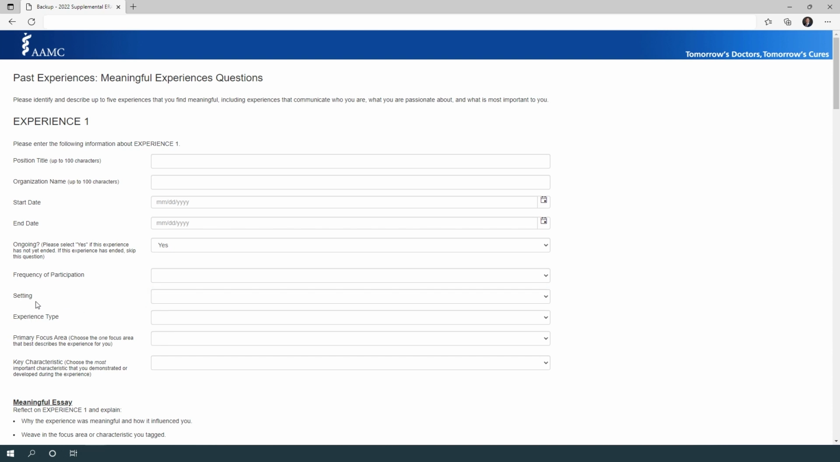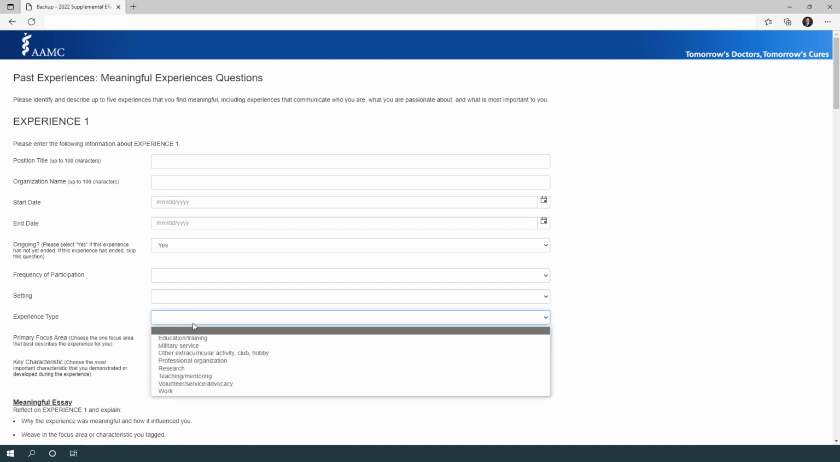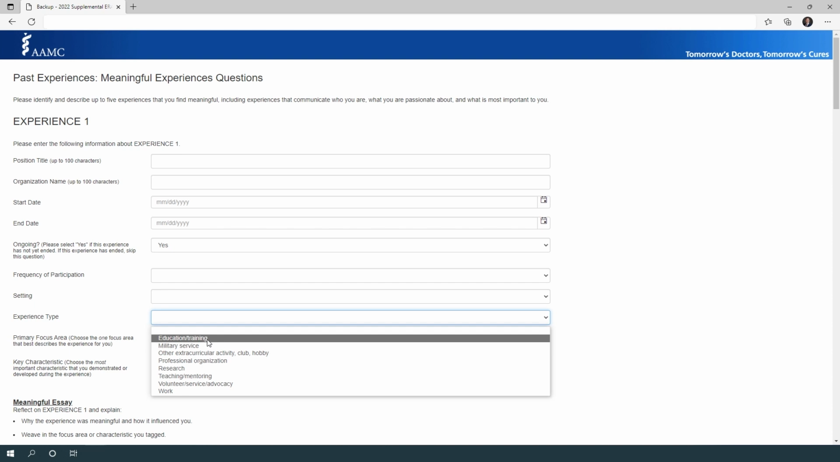Experience type. This is probably one of the most important things in this experience to define what you did here. So experience type, you have multiple categories. You have education or training. So if you've done an observership or externship, clerkship, sub-internship or elective, that fits under education and training. If you did a particular course that was educational to you, you're the student here and it gave you an extra experience, that can fall also under educational or training.